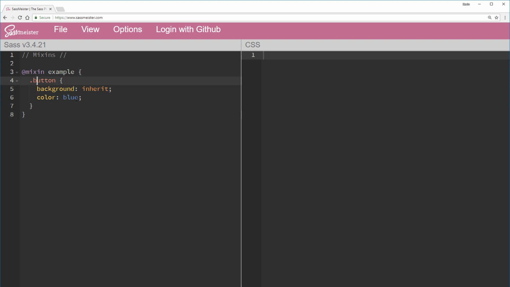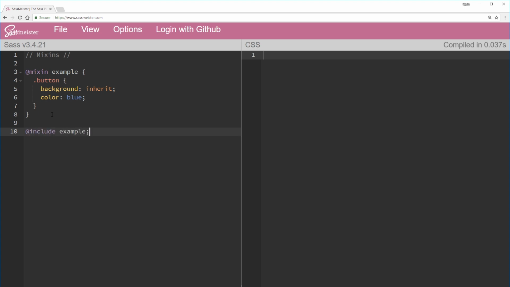So here I've placed an example mixin with a button, let's say, inside of it. So now if I do my include and I write example, even if I don't write anything else, it is outputting CSS because I told it that inside of here there should be some CSS. So even though all there is here is @include example, it is outputting this. So mixins can actually output CSS. It just depends on how they're written and what's written inside of them.